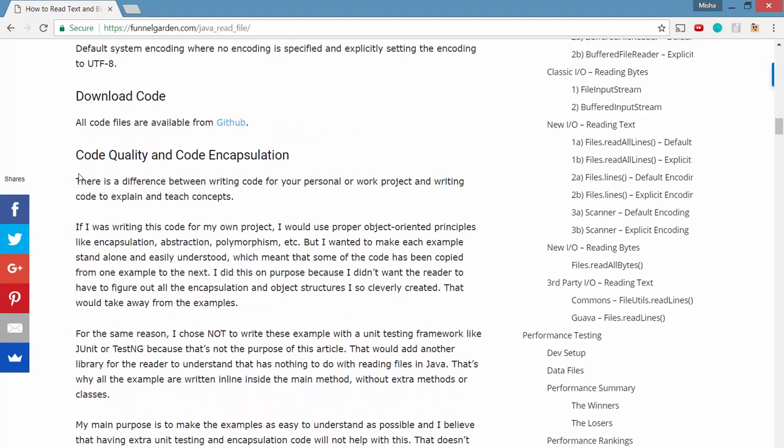And one last thing, and that's this section here. These code samples are not really meant to be used in production. This is just to demonstrate how to use the methods. So we're not using object-oriented concepts here. We're not doing encapsulation. I wanted to make these examples as easy to understand as possible, so everything is going to be done in the main method. That's really the purpose of these examples. It's not to show you amazing object-oriented code. It's just to show you how to use the file reading methods, so then you can use them in your own code.